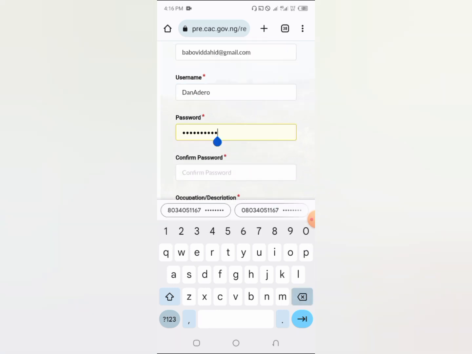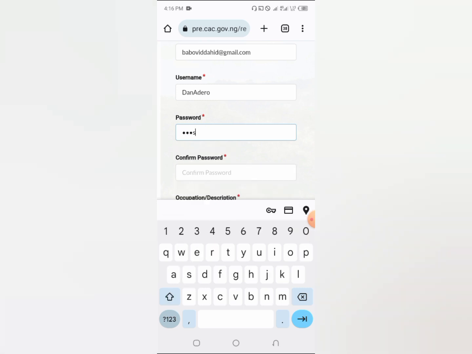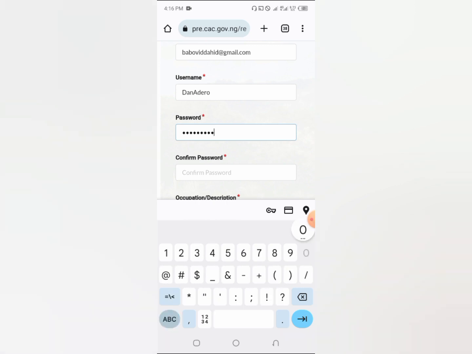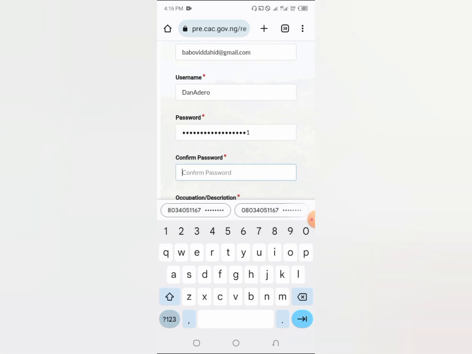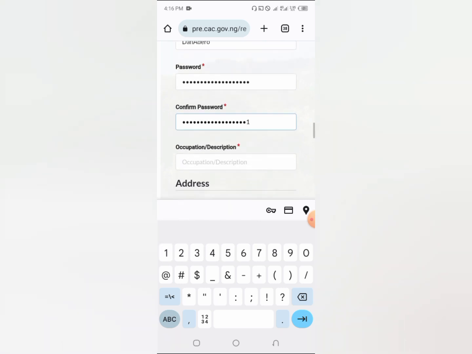Then I'm going to put in your password. So in this place, I'm going to put in the password. Let me just put this password, president, 0987654321. All right, so I'm going to repeat the password again. You just have to confirm the password to ensure that it is correct. So if it's correct, you are good to go.